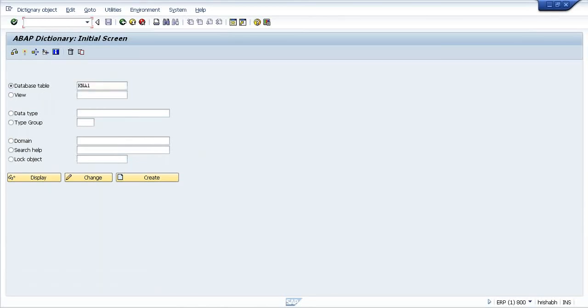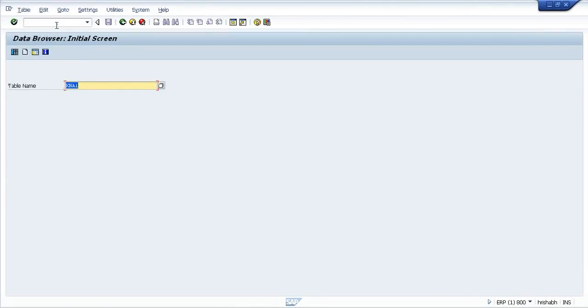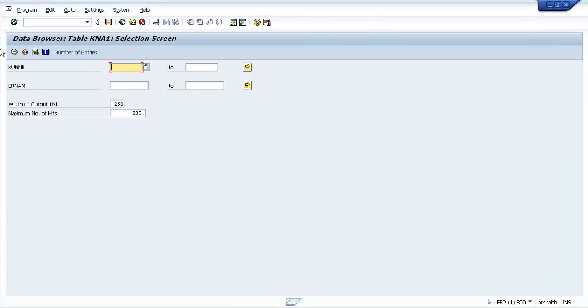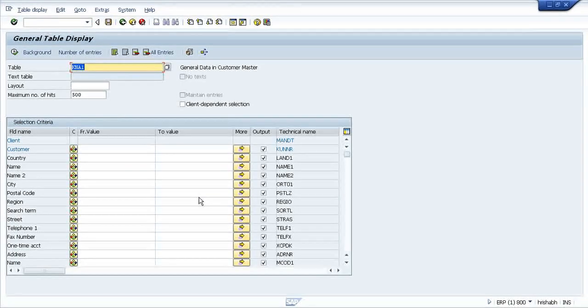But this is not enough. If they decide not to provide you create access, they may provide you SE12. In this transaction, you can view everything, but you cannot create anything. There is another transaction, SE16. Whenever you press enter, it will immediately go to the selection criteria and will not show you the field names. There is one more transaction, SE16N. It shows you the field names directly, and in the same way you can provide the values here.